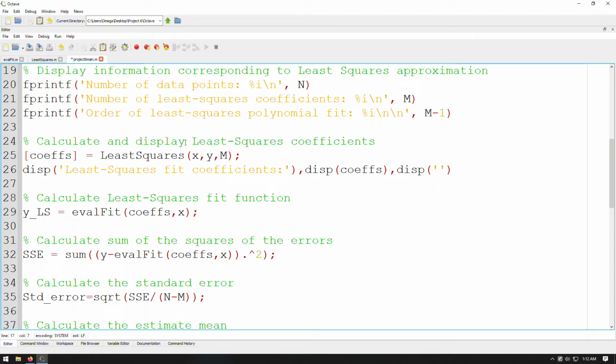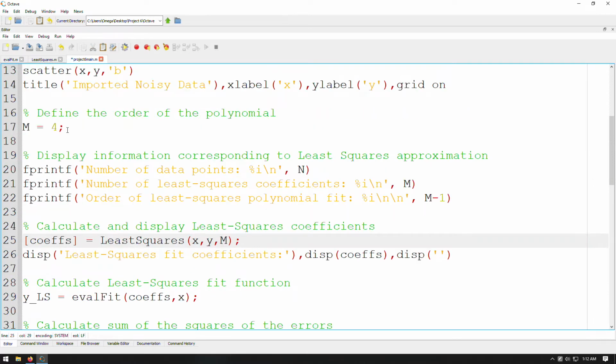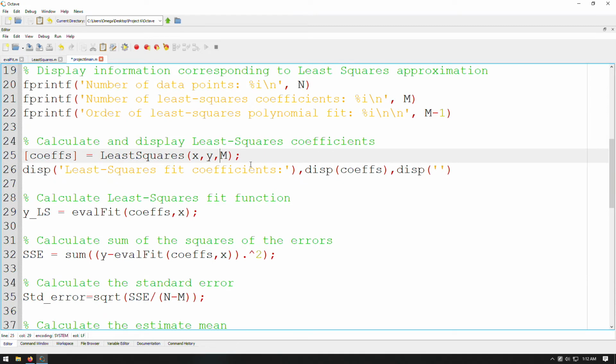So the first thing that I'm going to do is calculate and display the least square coefficients. For that, I want to save them in my coefficients, and you don't necessarily have to define it as a matrix. However, it makes more sense if you define it as a matrix, because it will be a 1 row matrix. It's easier for us to see it. This will call the least square function. I will pass as an input the x data, the y data, and the m value, which again is related to the order of the polynomial.